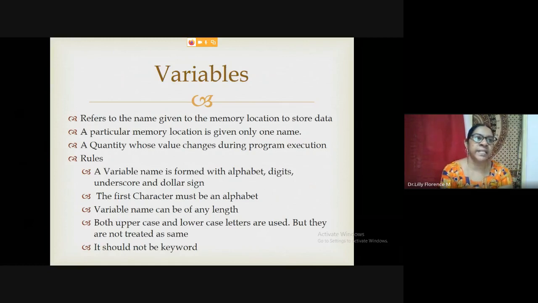but Java is case sensitive. Uppercase and lowercase are different. And a variable name should not be a keyword. Java programming has some set of keywords. Every keyword has its own meaning, so that keyword cannot be used as a variable name.